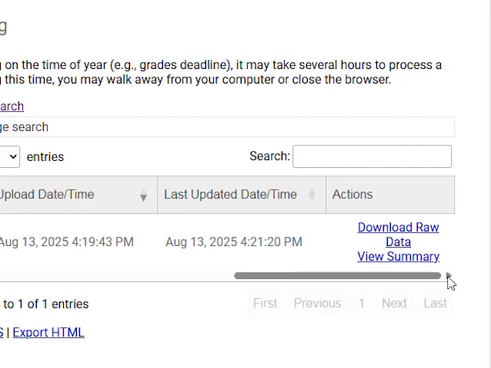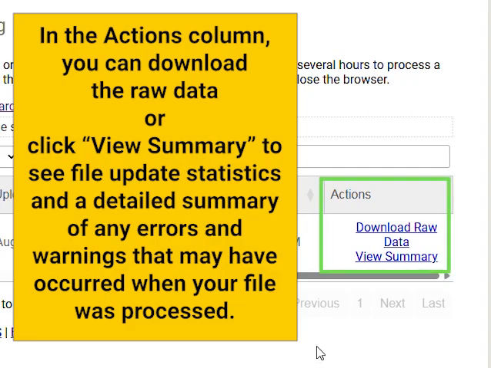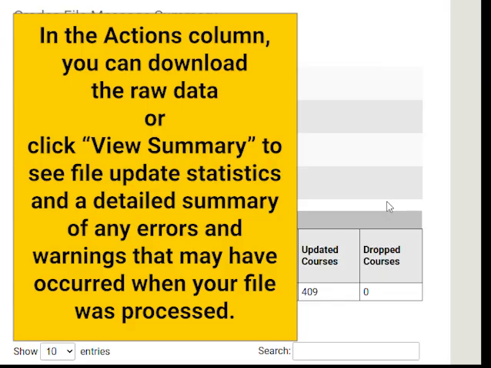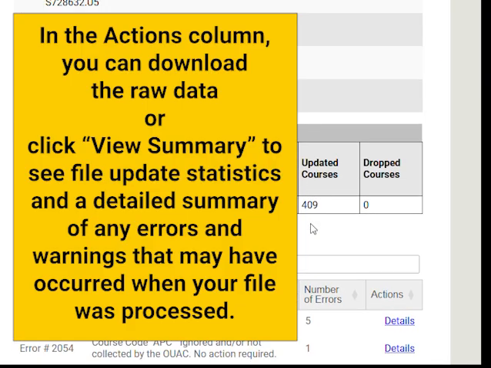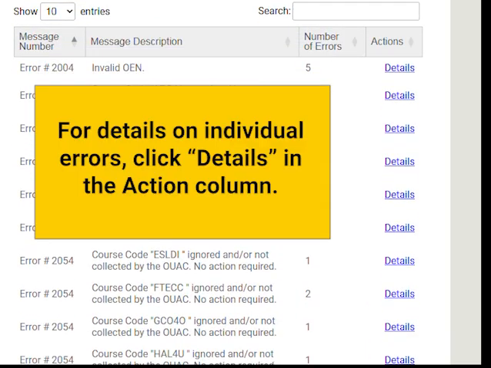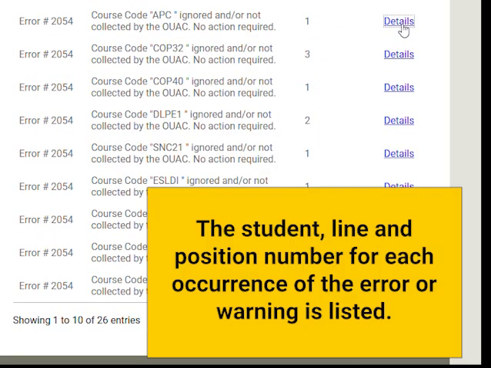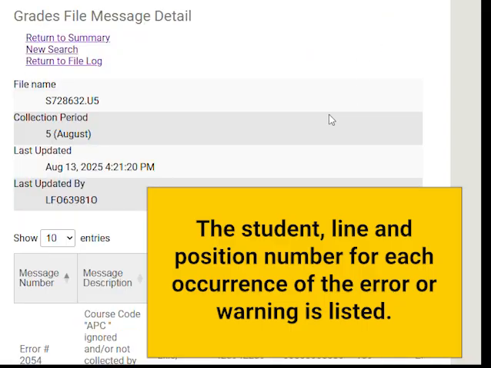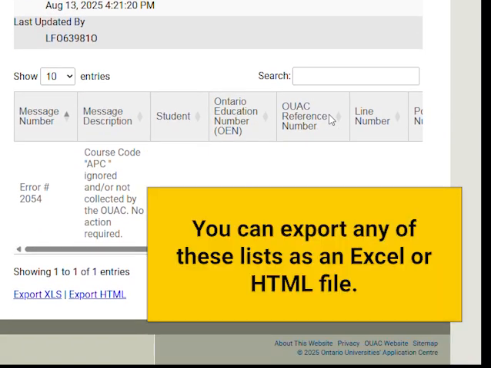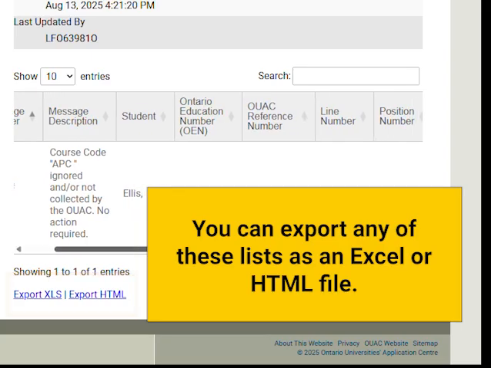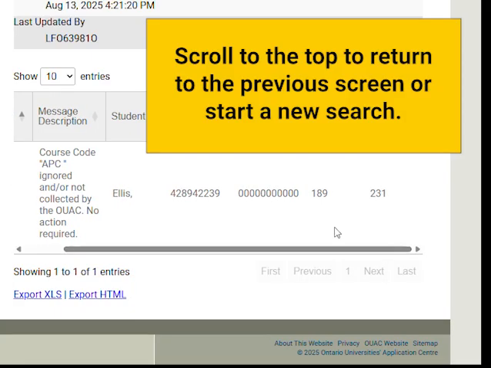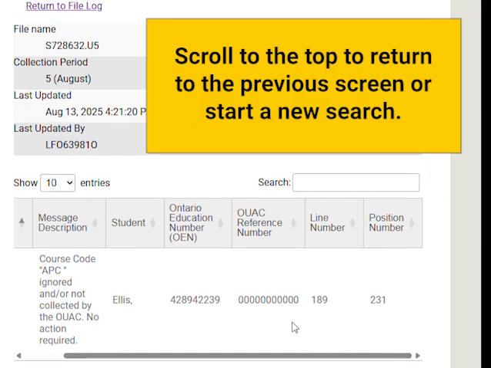In the Actions column, you can download the raw data or click View Summary to see file update statistics and a detailed summary of any errors and warnings that may have occurred when your file was processed. For details on individual errors, click Details in the Action column. The student, line, and position number for each occurrence of the error or warning is listed. You can export any of these lists as an Excel or HTML file. Scroll to the top to return to the previous screen, or start a new search.